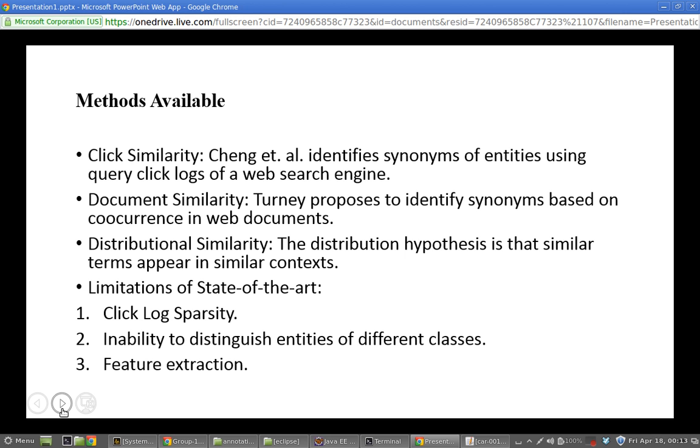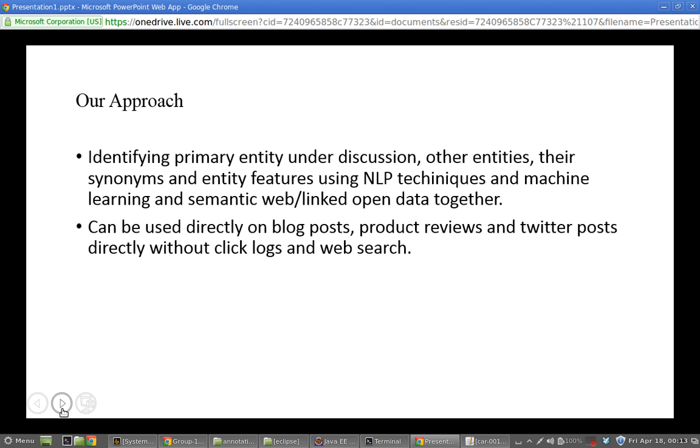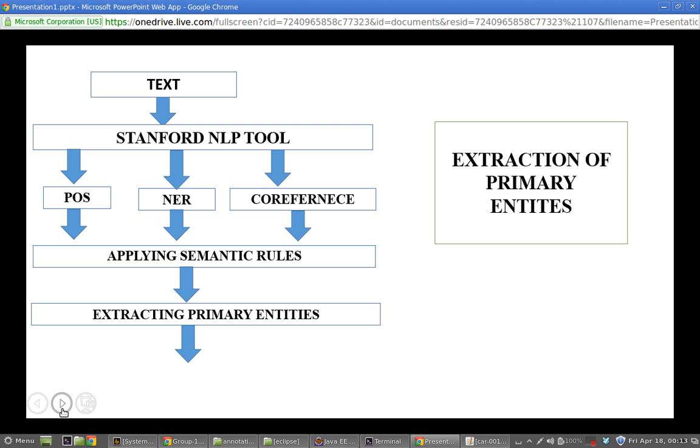Our approach is to extract the features and products from a standalone blog or a review, and it includes a machine learning model which has been trained on annotated text. Our approach primarily includes two stages. The first stage is extraction of primary entities, and the second stage is extraction of features.